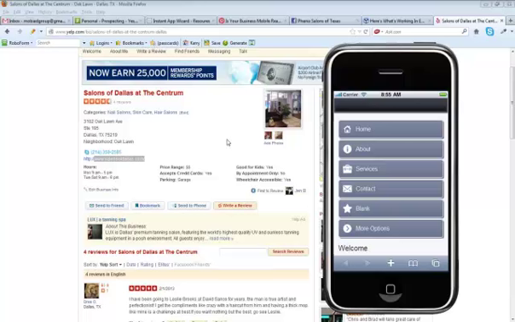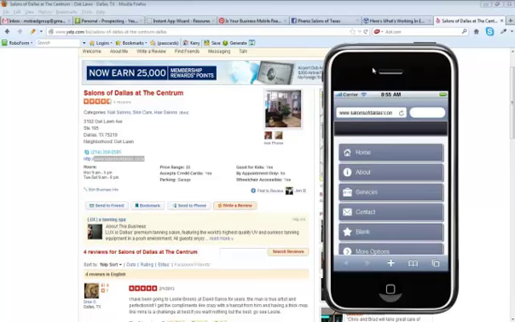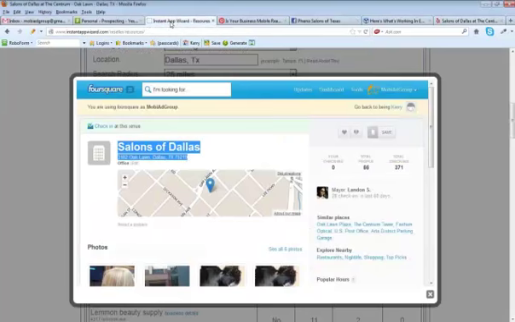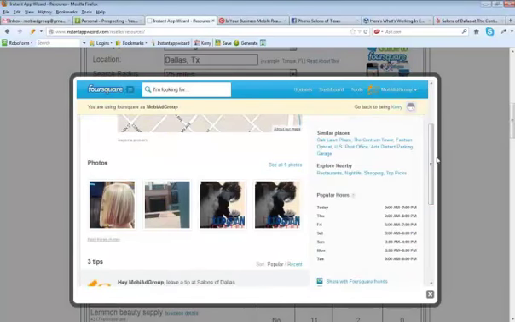Okay, the Salon of Dallas, they've got a mobile site. Didn't see any social media on there. So you still have an opportunity to reach out and touch them. And I'll show you how you do that in a minute. Does everybody get the point of using the tools inside your control panel to get leads? Phenomenal data that you're missing out on if you're not using these.